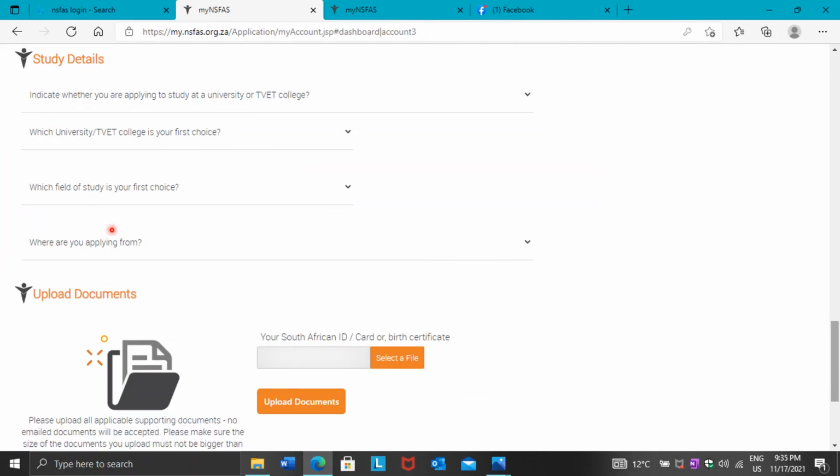So now we are at the last point, upload document. When it comes to uploading documents, if it's the first time you are applying for NSFAS, they're only going to request you to upload your South African ID copy or card or birth certificate. But if it is not the first time applying for NSFAS, they are going to request you to upload the document that you once applied.